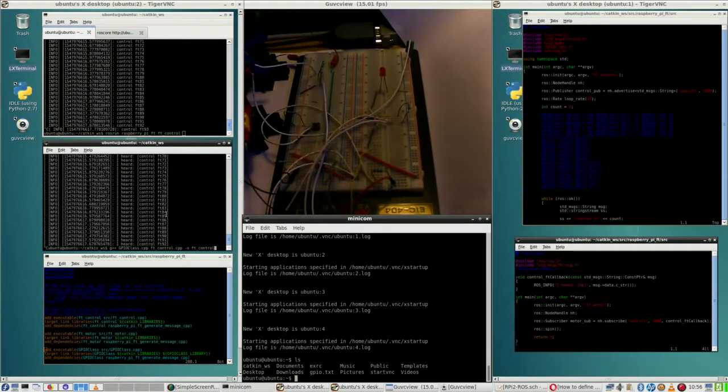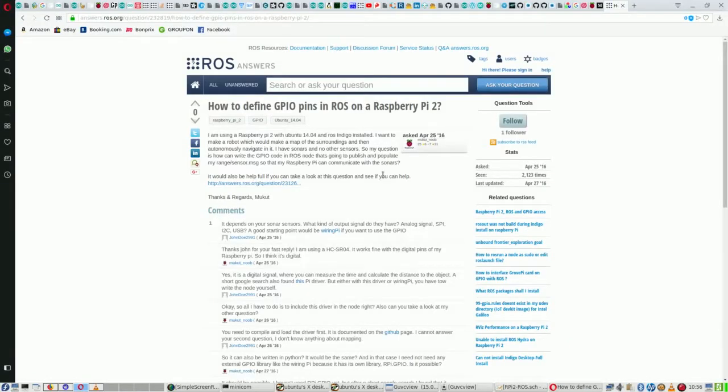And at times you are probably acting too difficult, because I'm looking at ROS.org again, how to define GPIO pins in ROS on a Raspberry Pi 2. Well, I could have asked that, except that this question is already 2 years old. No, almost 3 years old. And they say, well, why not use wiringPi?